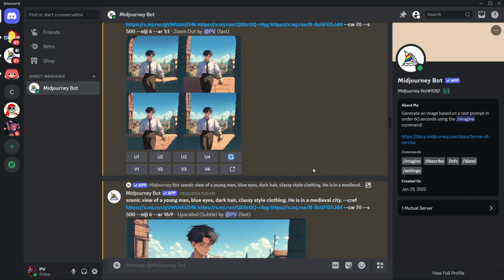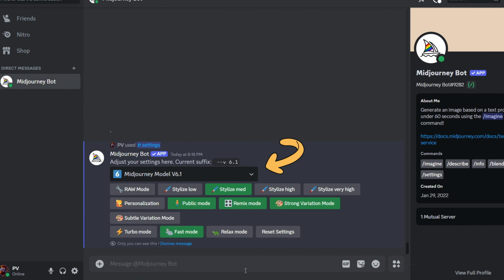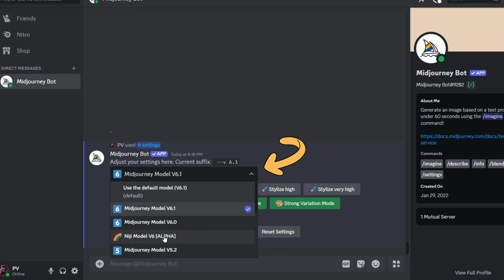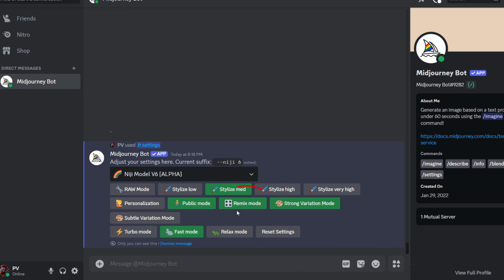This way, you won't lose track of your prompts, and everything stays neat and organized as we dive into creating our consistent character. Now type /settings. This will bring up the settings menu. Inside the model selection menu, scroll down and pick the Niji model. This one's designed just for anime characters. And don't forget to turn on remix mode. You're gonna need it later, trust me.